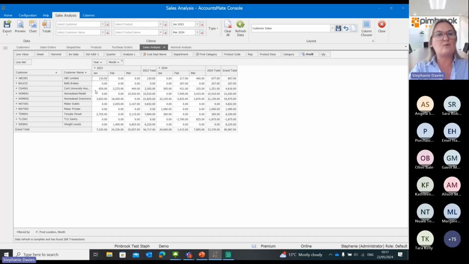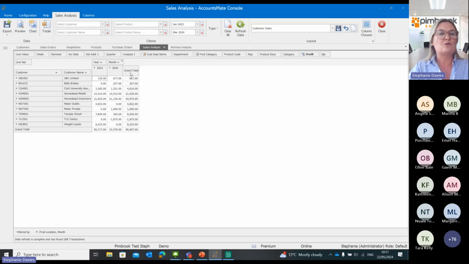Now, if I change that and I want to keep that report as it is, I just click on the save button. So now the customer name will stay down there. As I just said to you about the triangles, I can collapse all. So I can see this basically as just year on year.